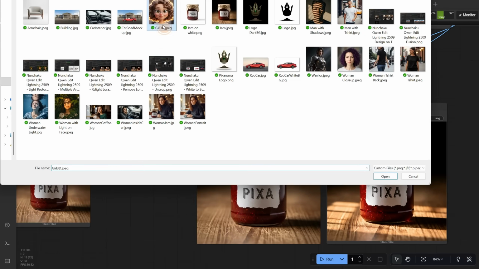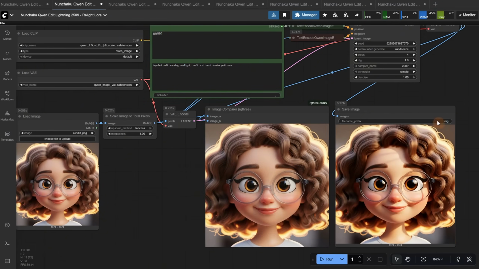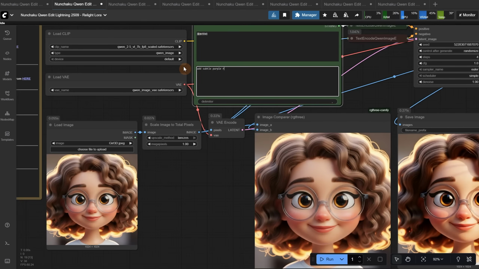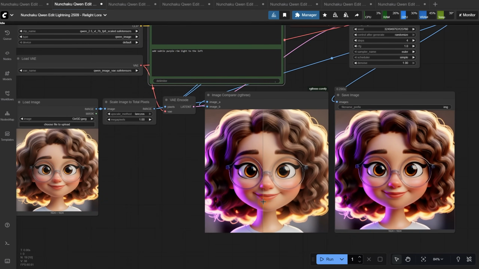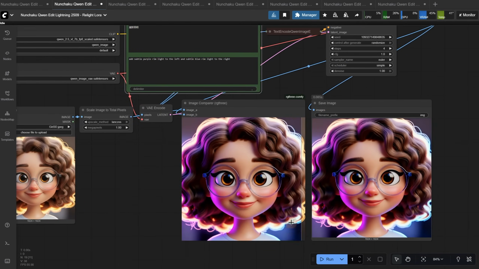Let's open a different image, and if I run it with the same prompt, I get something like this. You can see how the light and shadows changed. Let's change the prompt to add a subtle purple light on the left, and look at that, we now have light exactly where we wanted. Here's another example with a different prompt for purple and blue lighting, so experiment with different prompts.